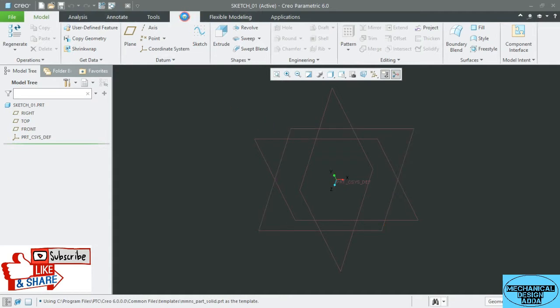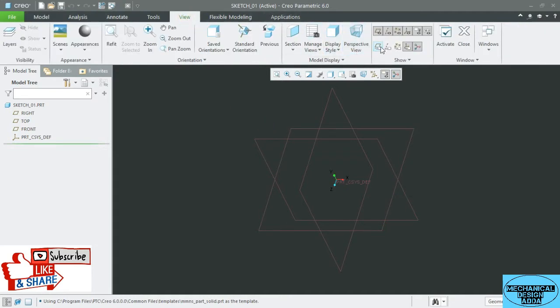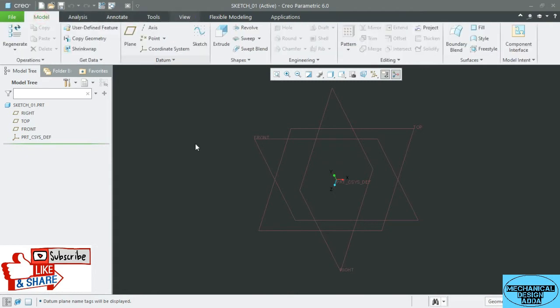Now the display of the names is not showing, so go to View and display the plane tag. Now you can see the front plane, top plane, and the names of the planes and the coordinate system like this.